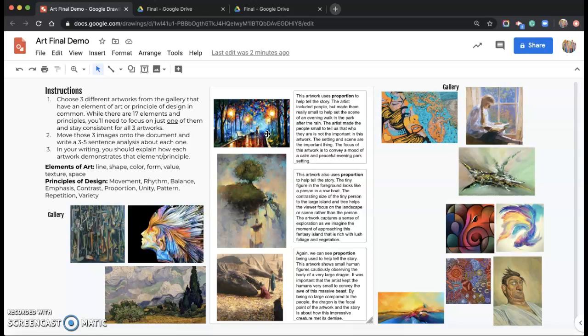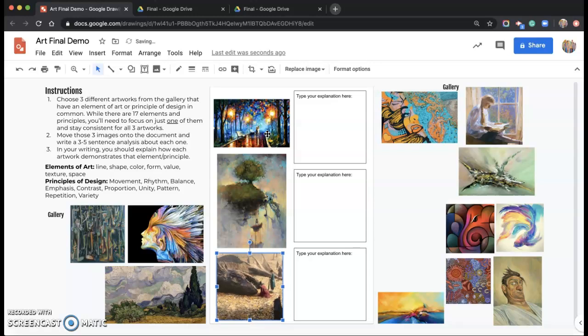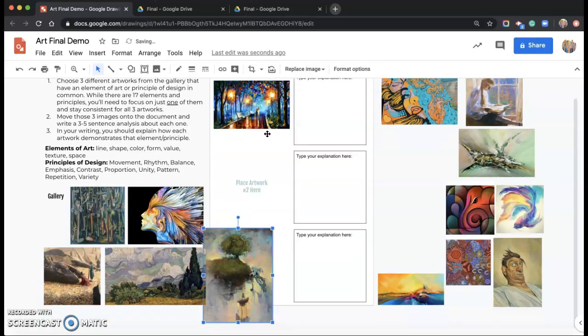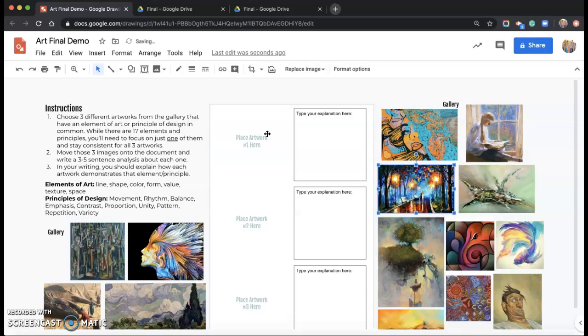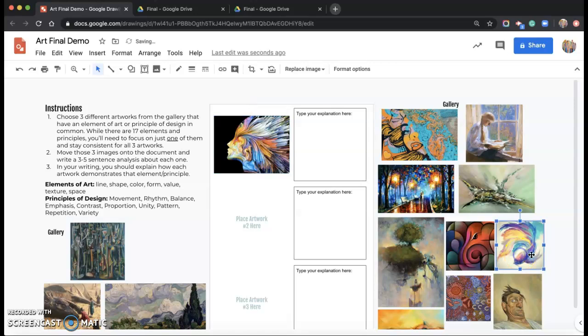Okay, so I'm going to undo several things here. Move my artworks back. And then I'm not going to go into this much detail, but so I want to talk about movement, and I like this one a lot. That has movement in it. I'm noticing movement in this one.